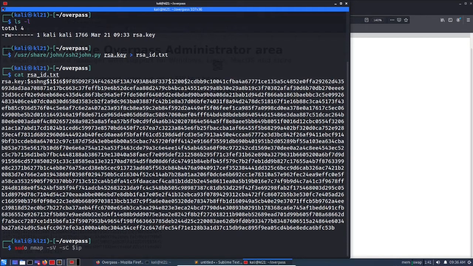So the command is sudo john --wordlist=/usr/share/wordlists/rockyou.txt. RockYou is the most popular word list out there for John the Ripper. Again, there are many available out there. You can try another one also.